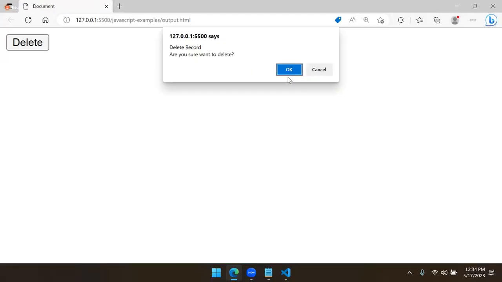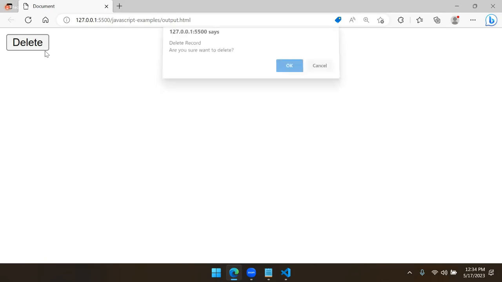In alert, there is no cancel. But here, this cancel, OK, both look the same unless you write logic for that. That means we have to write logic for that. Suppose I click on cancel, same. I click on OK, same. So we have to write logic.